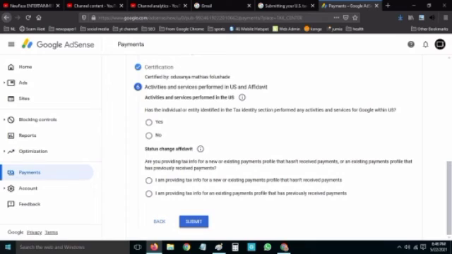It says, are you providing tax info for a new or existing payment profile that hasn't received payments, or an existing payment profile that has previously received payments? Option 1, I am providing tax info for a new or existing payment profile that hasn't received payments. Option 2, I'm providing tax info for an existing payment profile that has previously received payments. So whichever way, if you are new to the YouTube program and you've not received payments, you click on the first one. But if you're an existing user and you've received payments before, you click on the second one.